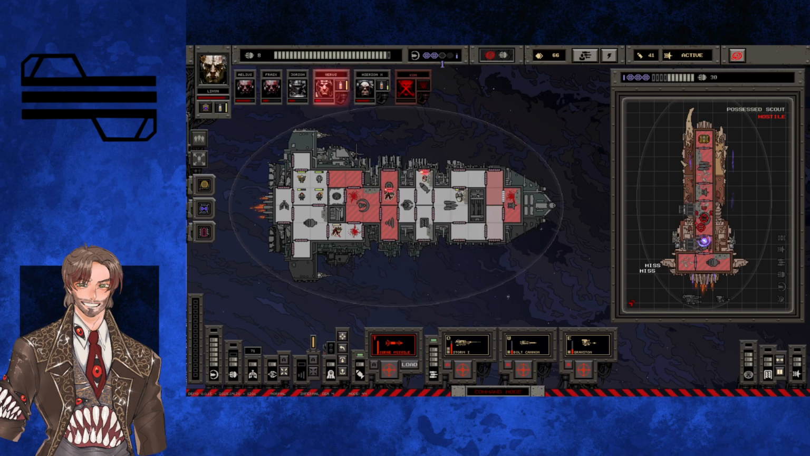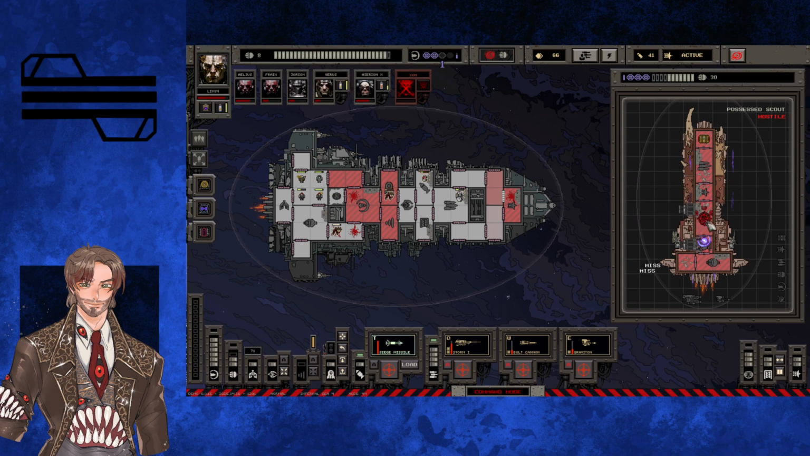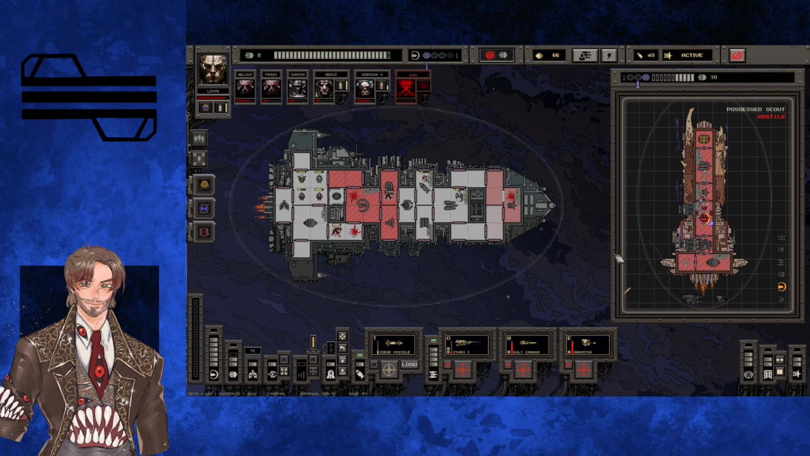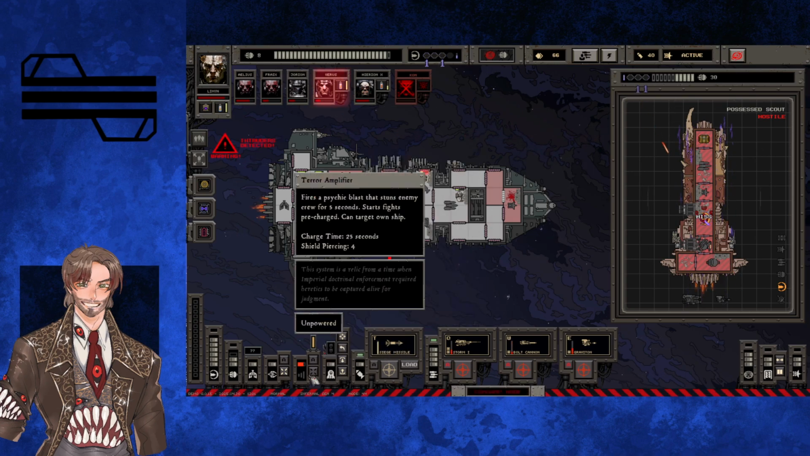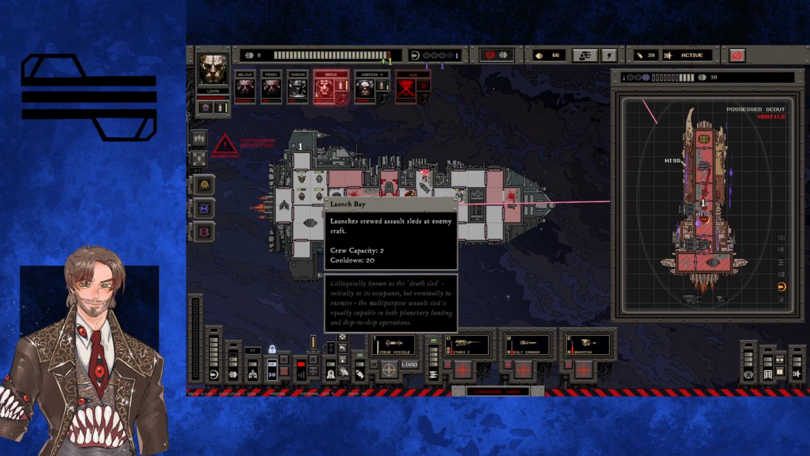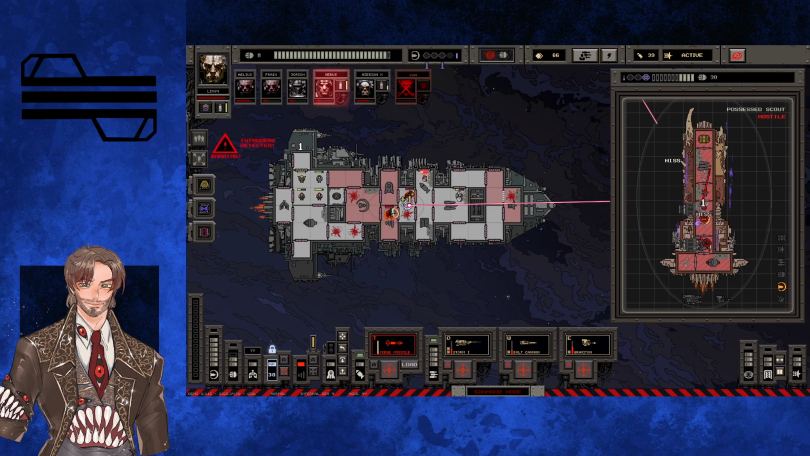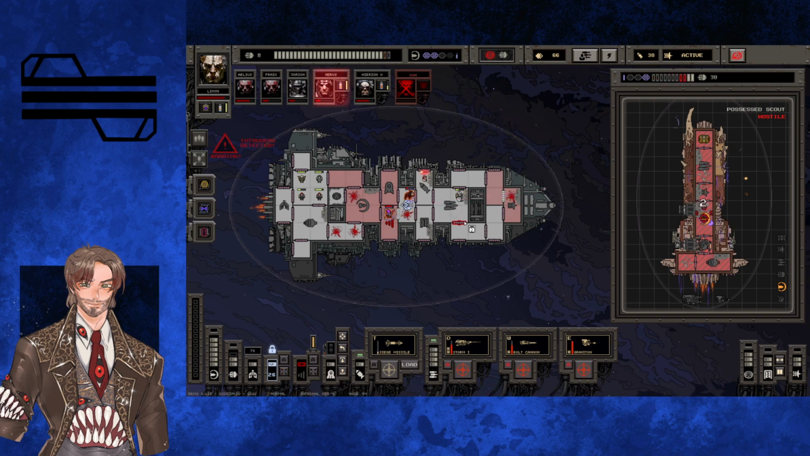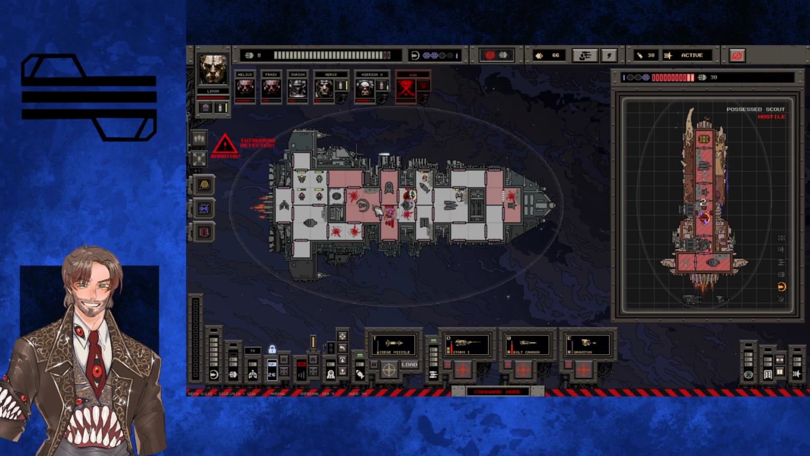What is going on with this fucking thing? Like, I'm missing all of my shots. Like, none of my shit is hitting. This is hugely problematic. Fucking... Of course the shield comes right back up the second I fire the laser at it. Oh, I need to go.